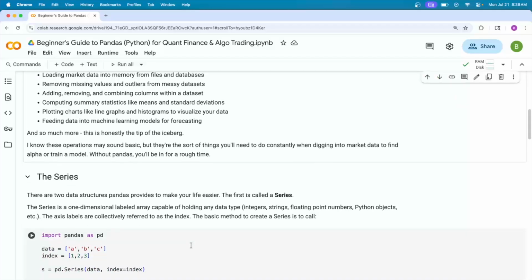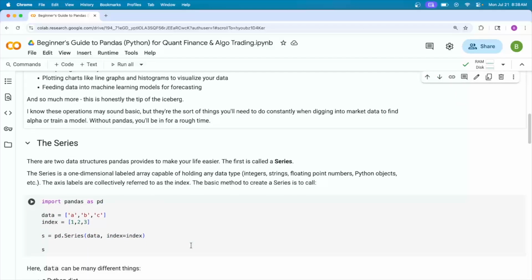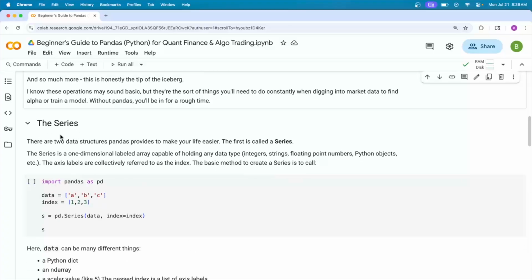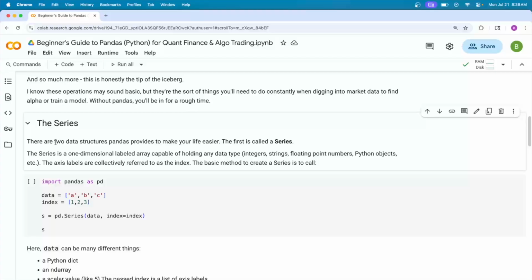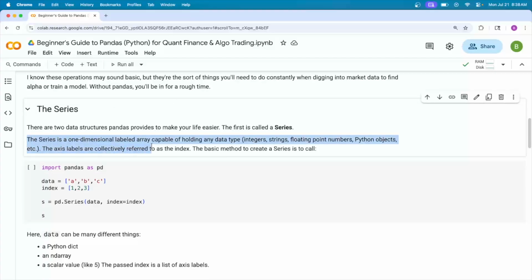Let's jump into the initial data structures and actually look at some code. So the first one that I'm going to cover here is the series. And like I mentioned, Pandas provides two different data structures. So the series is going to be a one-dimensional labeled array that can hold any data type. So we can have numbers, strings, floating points, whatever it is. And every series is going to have something called an axis, which is just going to label the data.